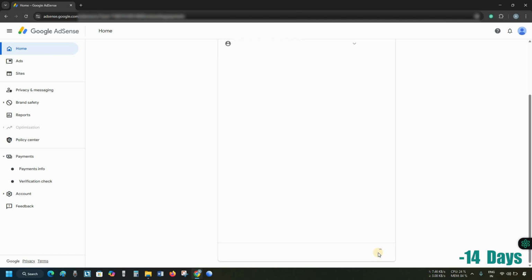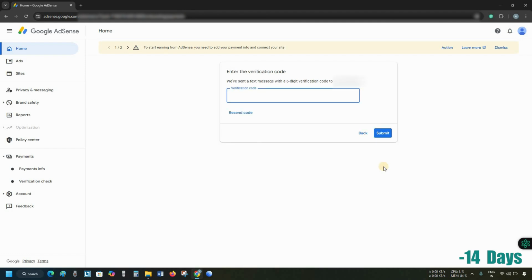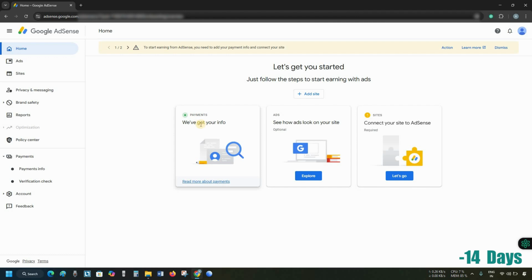After clicking, the phone number verification page will appear. Enter your phone number and select the mode of verification. For example, I am selecting text message. Click on Send. After clicking, you will get one verification code on your phone number. Type that code in the verification box. Click on Submit. After clicking, you can see payment information submitted successfully.